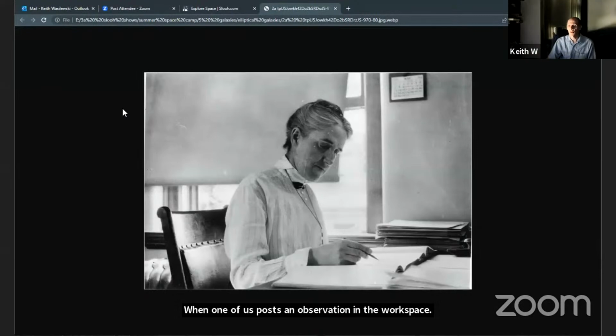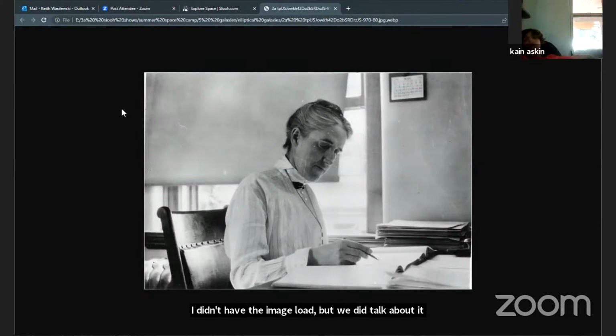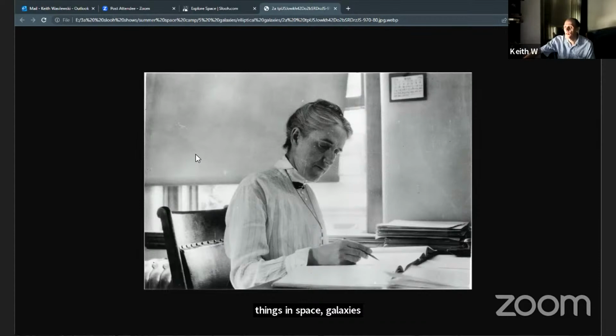So I promised you an image yesterday of this person. This is Henrietta Swan Leavitt. Does anybody remember what she did and why that was important? I didn't have the image load, but we did talk about it. She was a person who discovered some things in space, galaxies. Pretty much, yes. She is somebody who discovered a new way to calculate the distance to stars and objects that are out in space, not just stars, really deep sky objects.